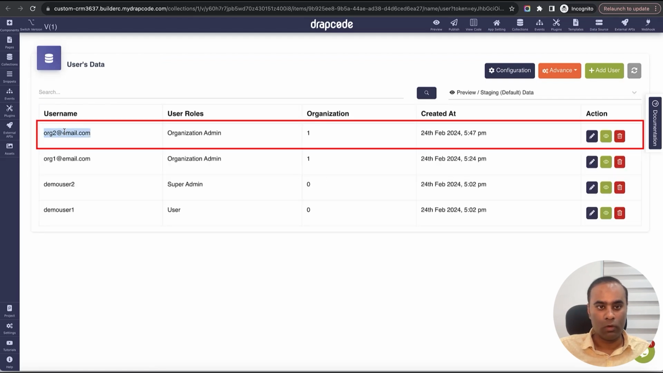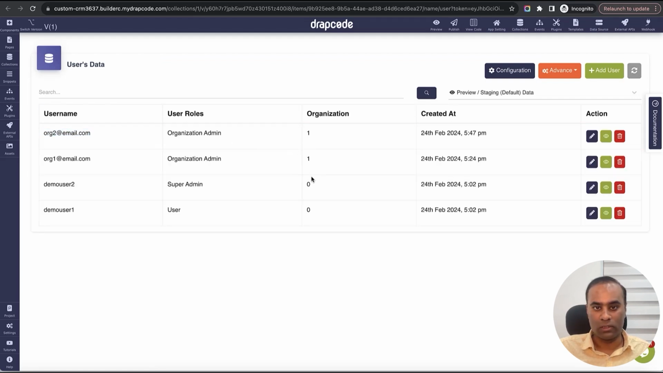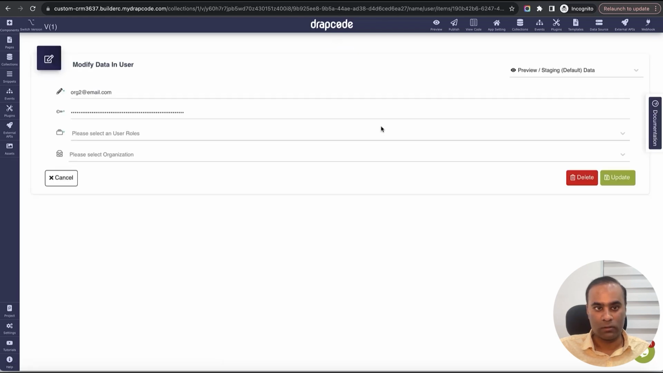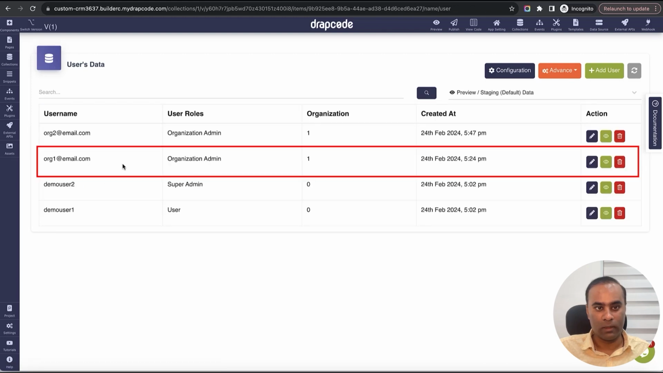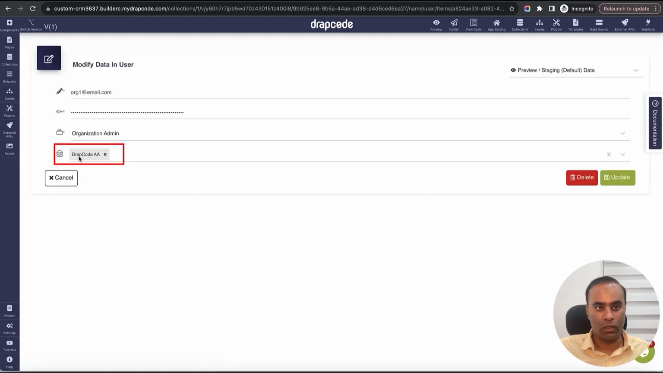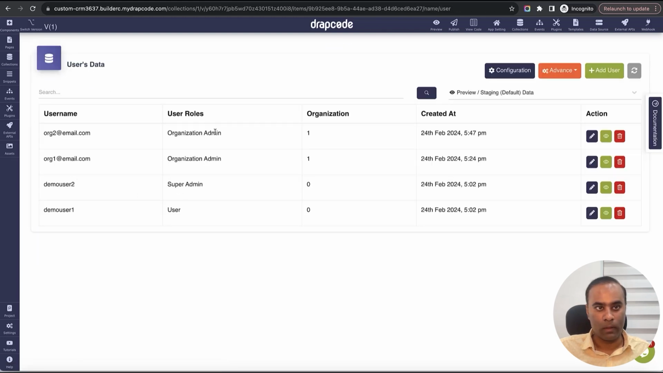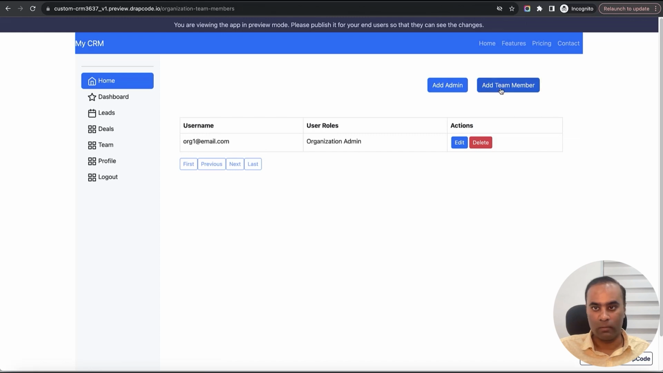So a new admin also got added to the same organization. How do we know it's the same organization? Because we've added to trap code AA, right? Same thing, and this is also added to trap code AA. Now let's add a team member.